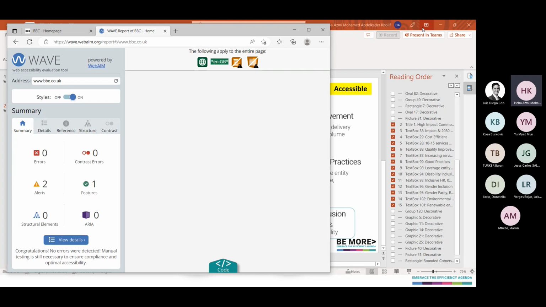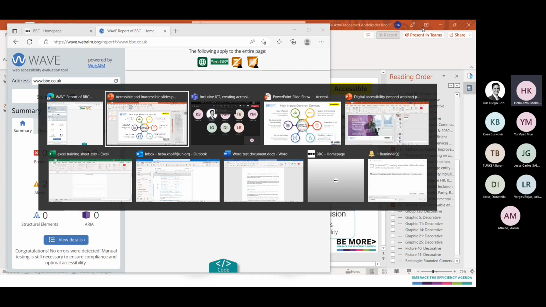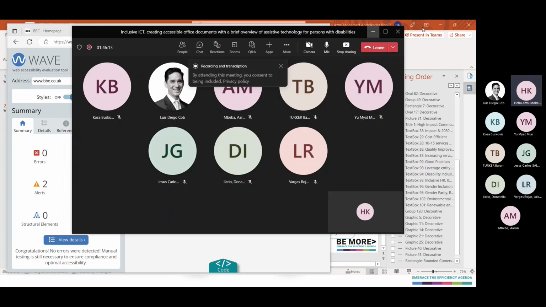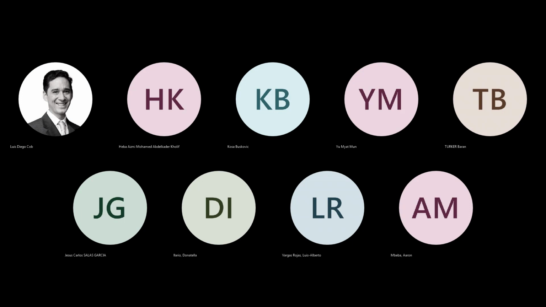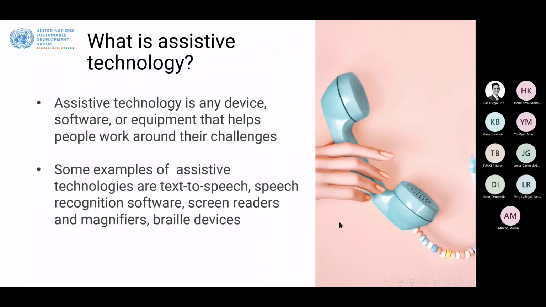Okay, so can I stop the screen share, Diego, and you can please continue? Yes. Okay, let me. Accessible, inclusive ICT. It is very hard for a person who is not a screen reader user to hear the screen reader talking all the time. Sometimes it's quite difficult, but for a person with a visual impairment, of course, it's a lifesaver.